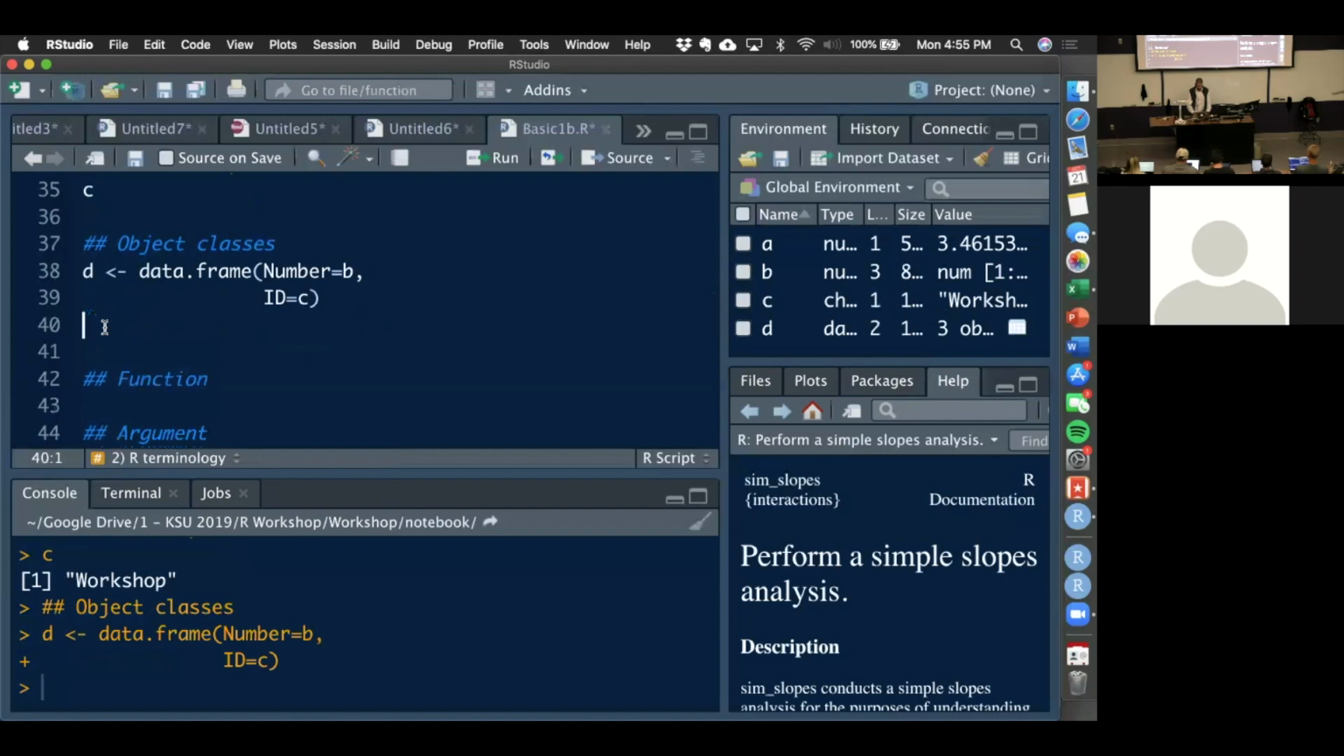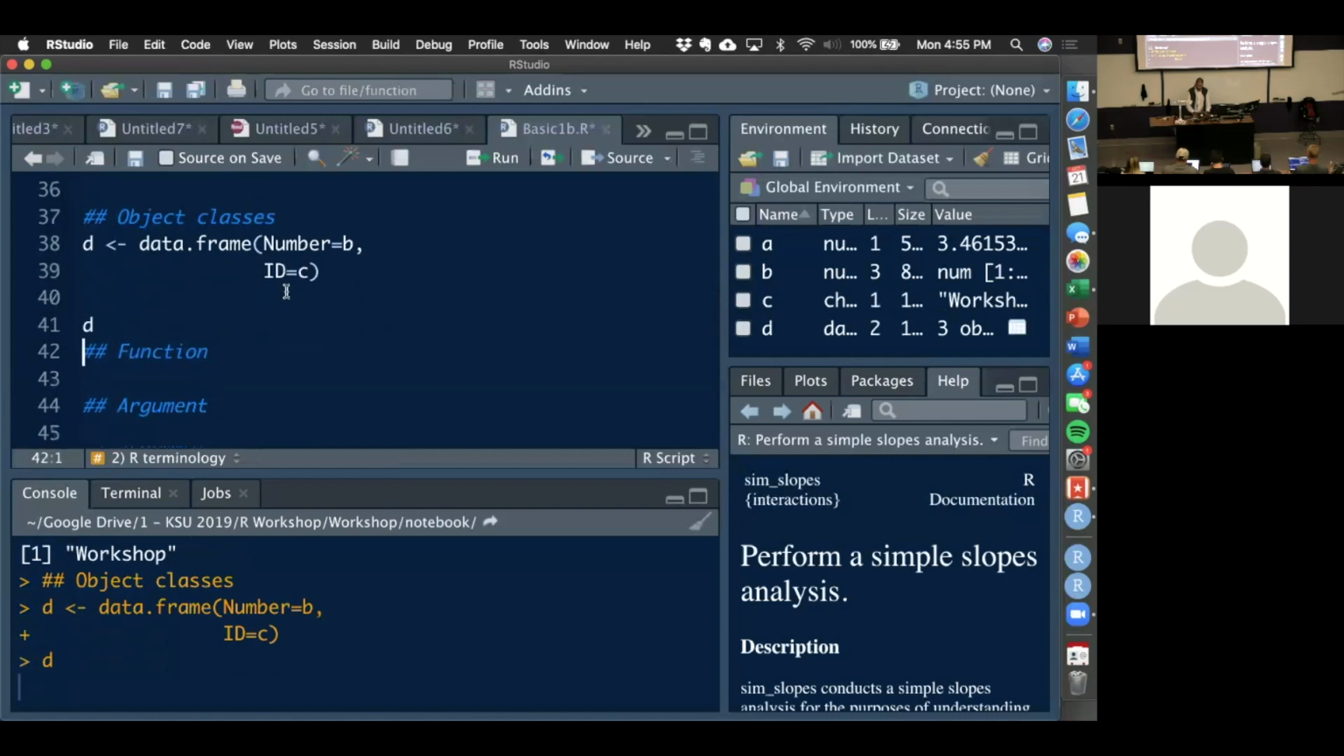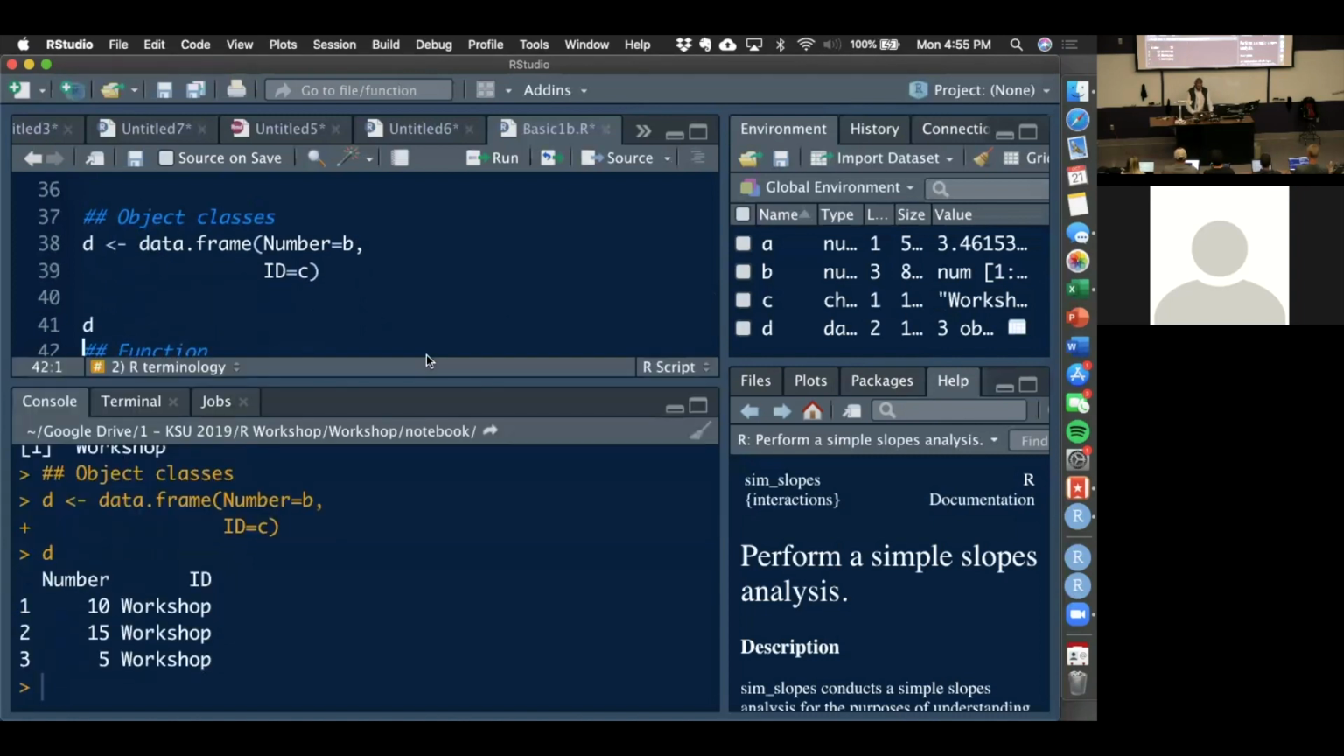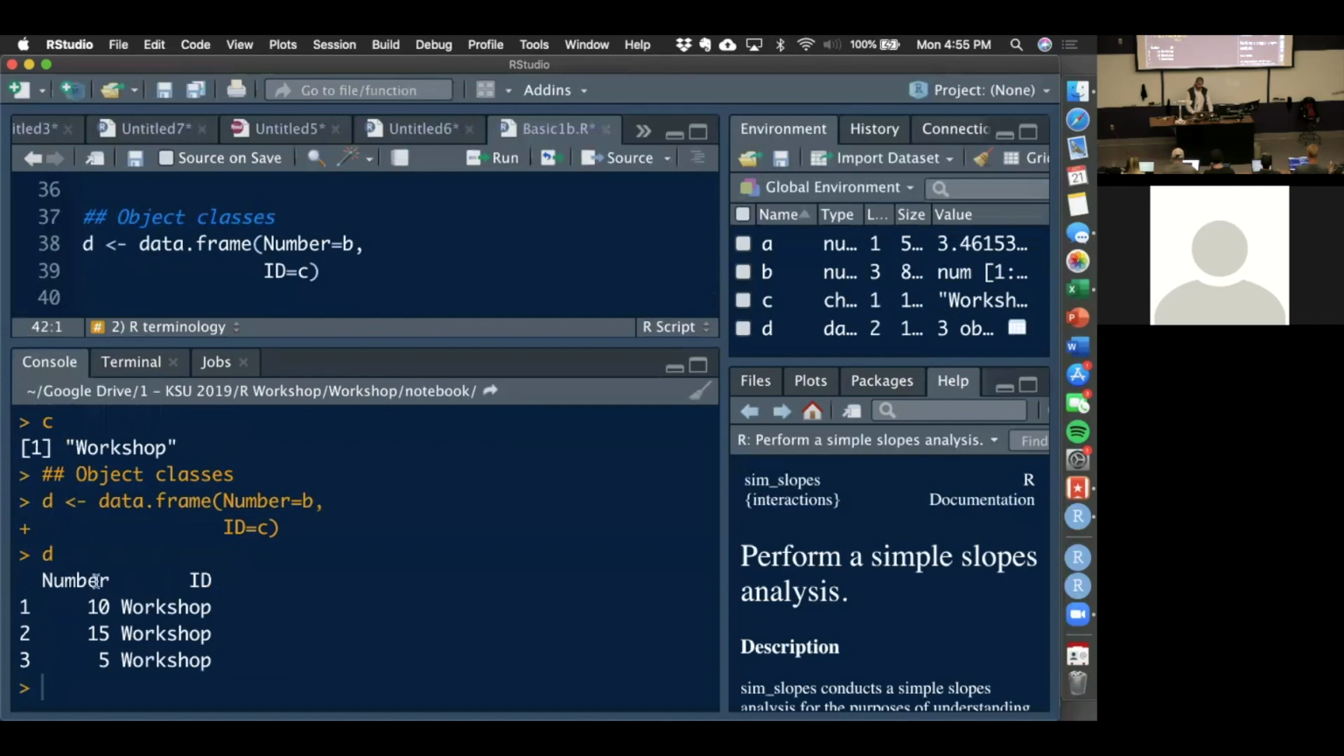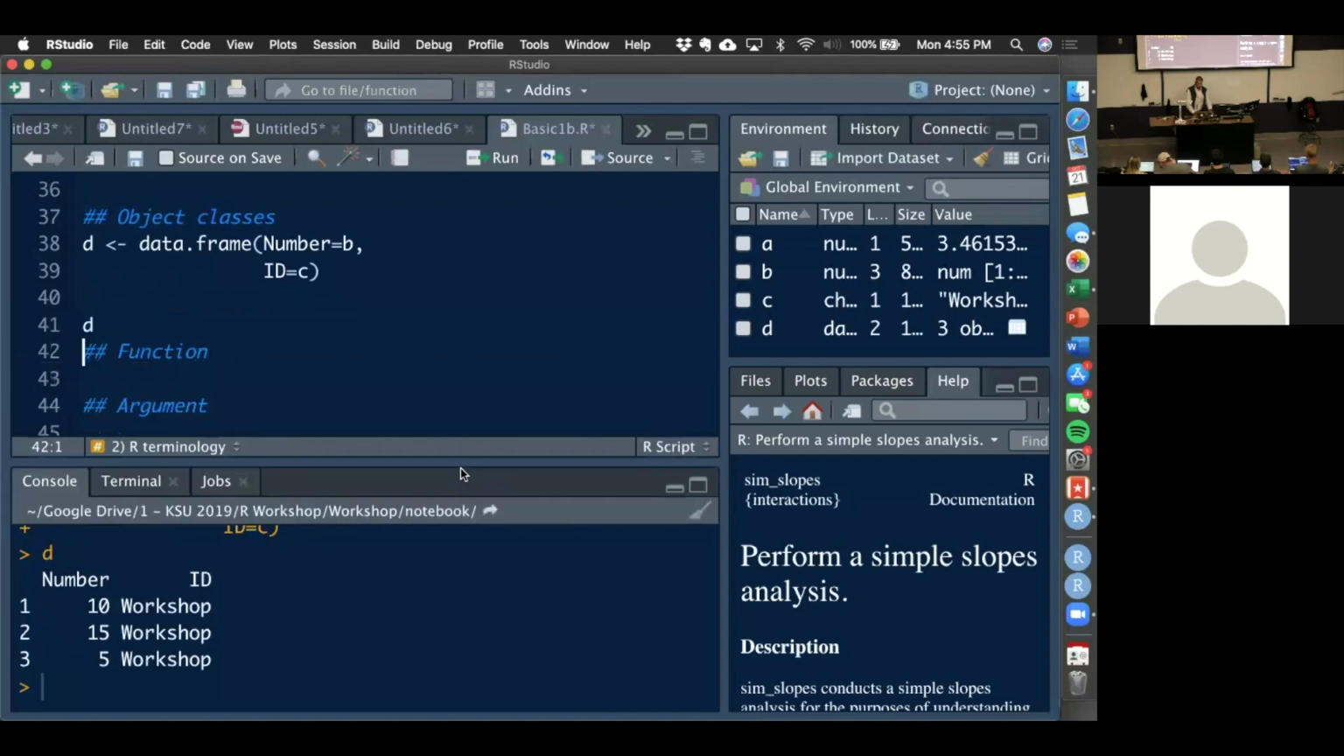And if we just print it, which, if you just type D and run it, you see that now we have a data frame, right? So we have a column that's called number and we have a column that's called ID. So now if you just look at this, why does it look like that, right?